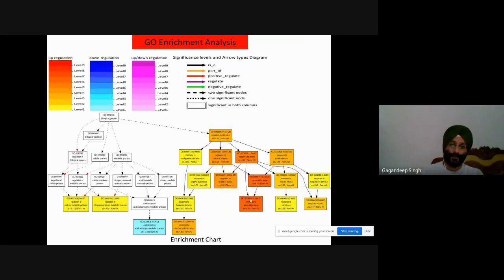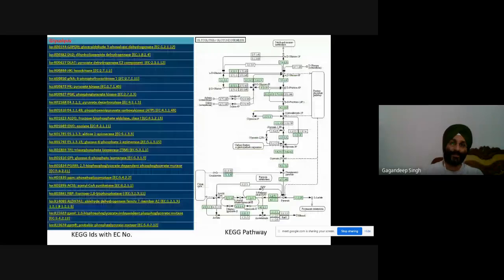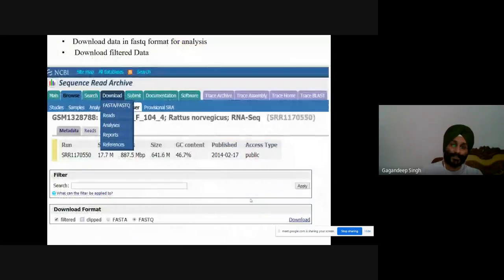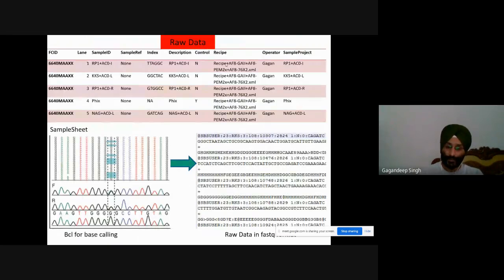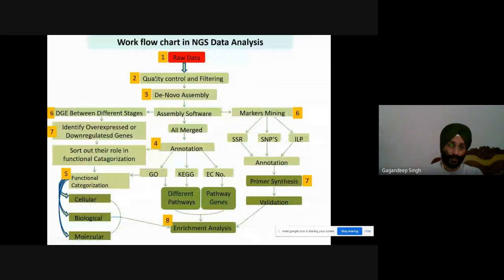This is basically the overview of next generation sequencing, from data generation to analysis. These are the 8 steps that I have just explained. First of all, raw data, then quality control and filtering, then assembly, then annotation. Assembly we do using some software; if you want to know the name, there is Trinity software for assembly. And finally, the final merged, we need some annotation.